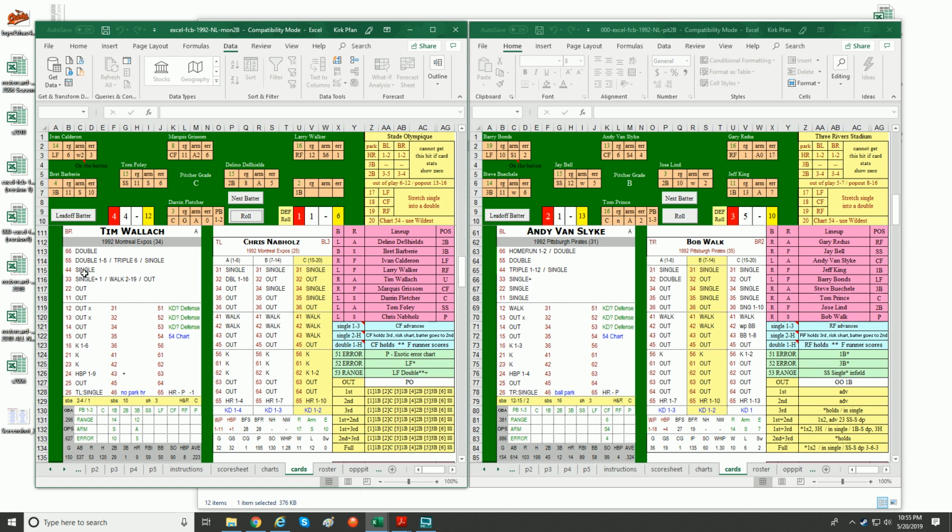His chance to steal. He's only a 10. No adjustment from the catcher to get the jump. Bob Walk is a right-hander with a strong arm. So that's going to be a 1, 2, or 3 will block any steal attempts, but Wallace isn't going to go anywhere, I don't think.